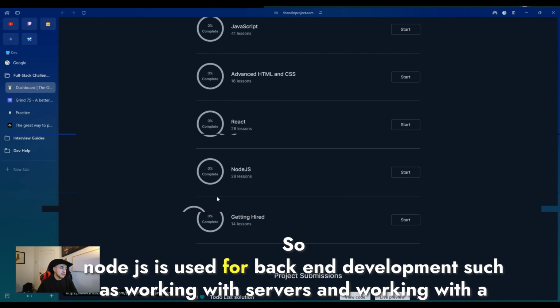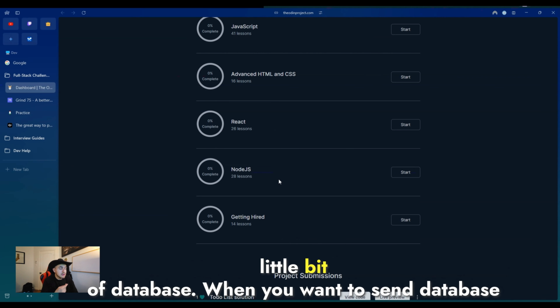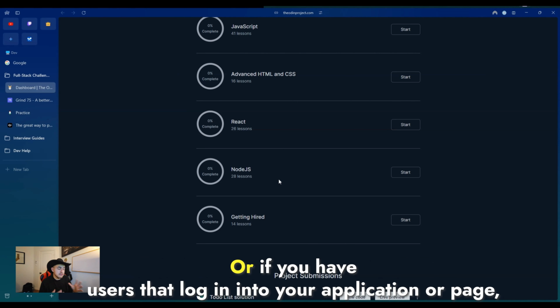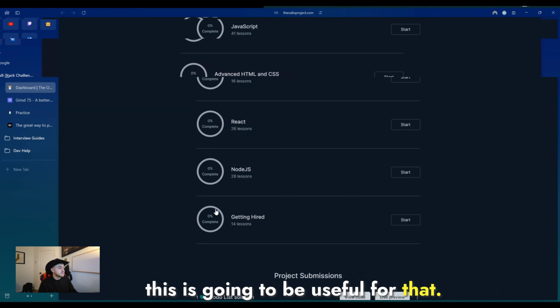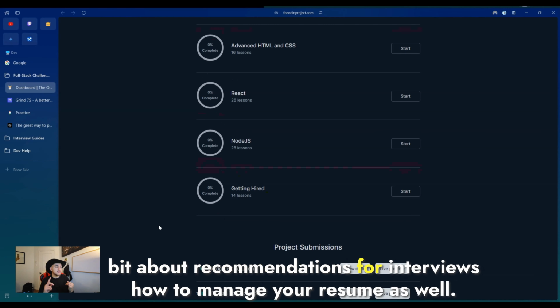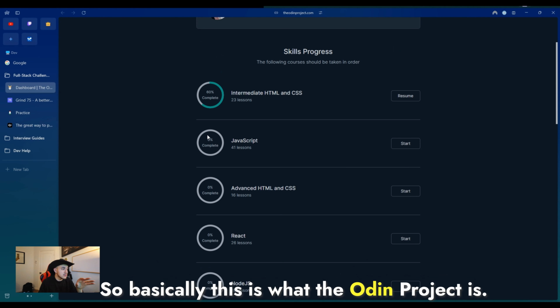Node.js is used for backend development, such as working with servers and a little bit of databasing, when you want to send data to a server, store it, and then get it in the future for other use, or if you have users that log in to your application or page, this is going to be useful for that. And then the last thing, getting hired. This is a little bit about recommendations for how to manage your resume as well. So this is what the Odin Project is.